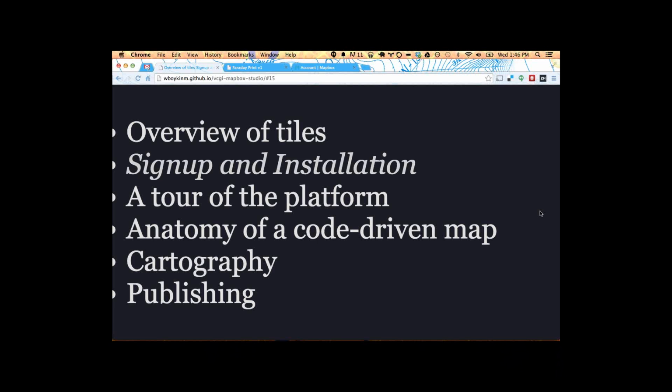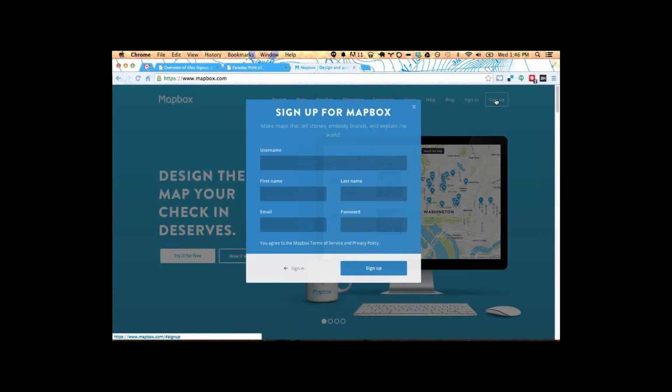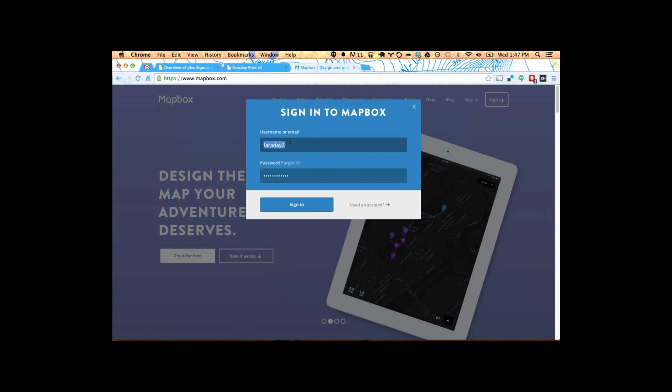So just a quick overview of sign up and installation. I'm going to skip the sign in here. If you go to mapbox.com, hit sign up. It's a pretty straightforward interface for doing that. I'm going to skip this and go to sign in and just use my account.